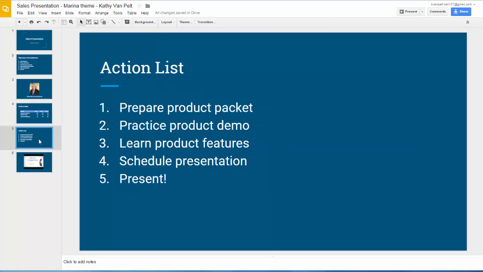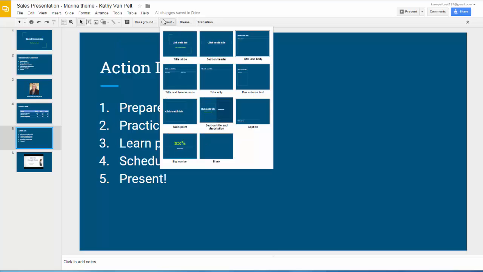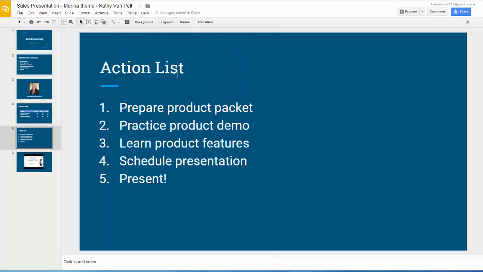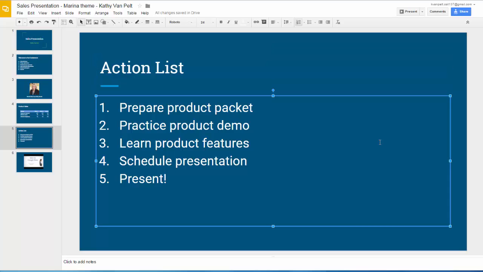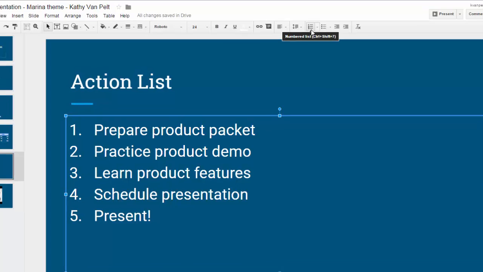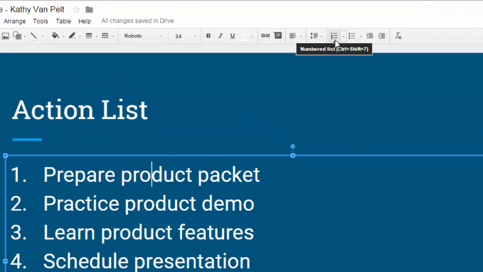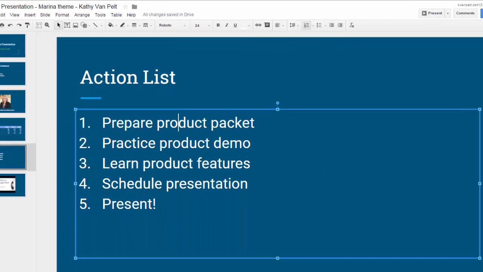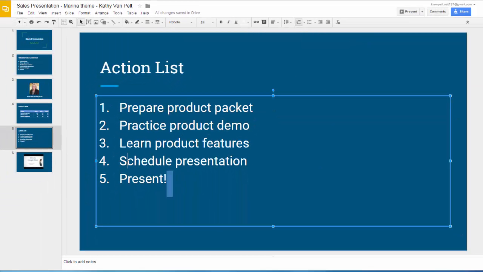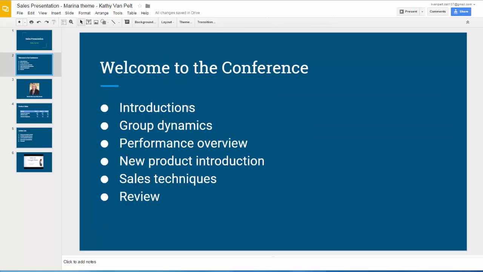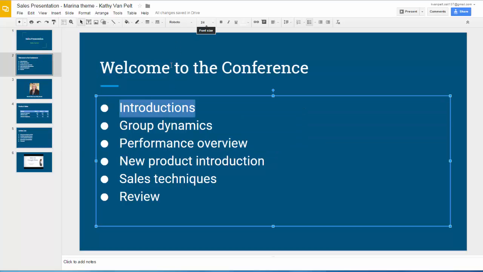Slide 5 is another title and body slide. So we have a text placeholder for the title, and a text placeholder for the text. Now this time, instead of the bullets, you're going to create a numbered list. So you're going to find the numbered list and click it, and then you're going to type your paragraphs. This text is formatted with 24 points, and also on slide 2, the text is formatted with 24 points.